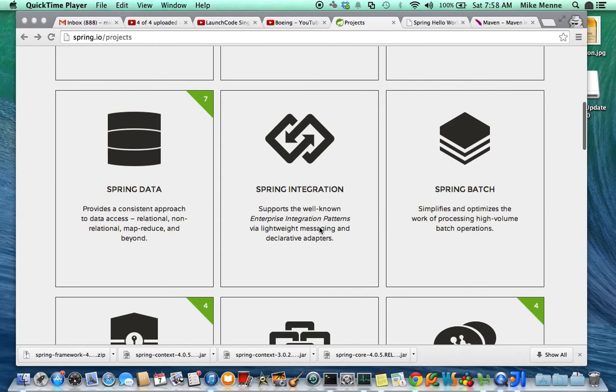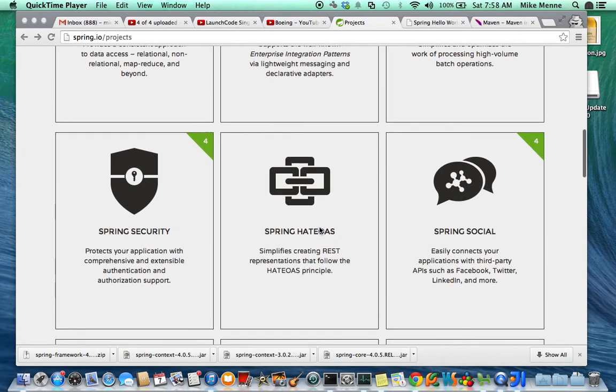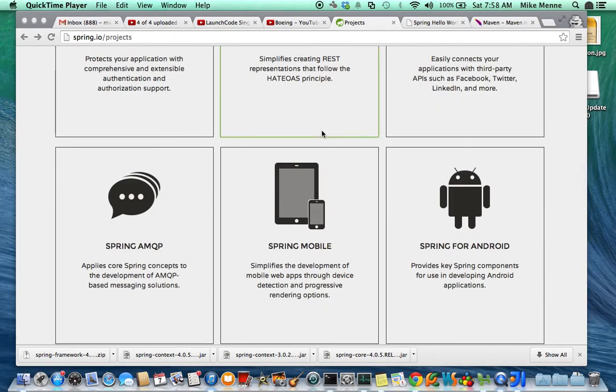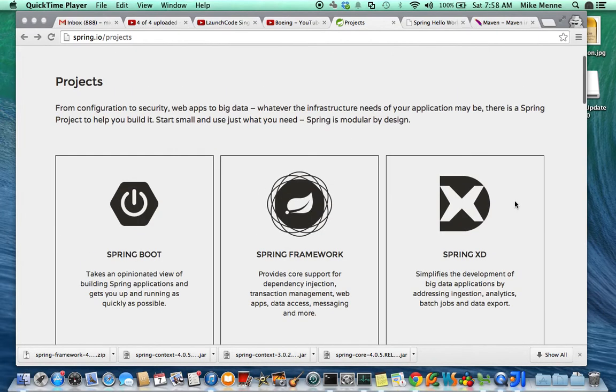In fact, they can play a part in just about any role in your application, from security to web apps to Android to mobile. They have a lot of stuff and they do a lot of cool stuff. But really, at the very beginning, Spring started out doing one very simple thing. And they provided dependency injection.